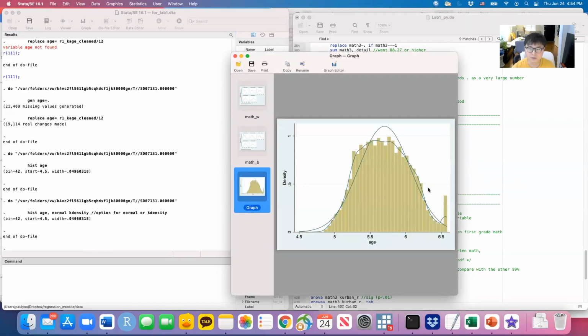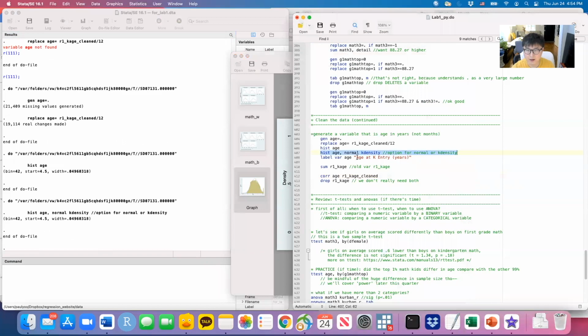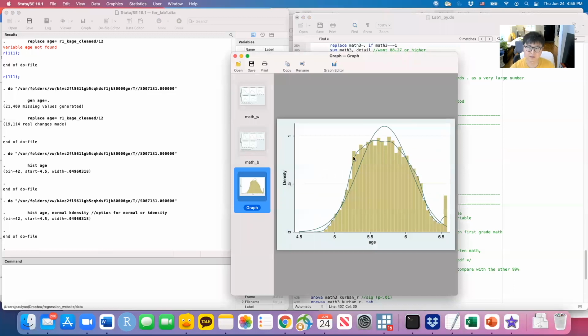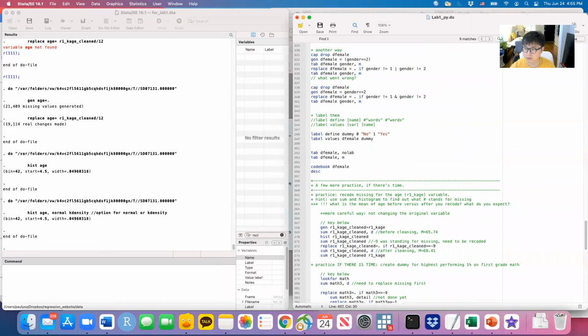You can also run a histogram and overlay, in the options, a normal curve that has the same mean as your histogram, and a kernel density plot, which is like a histogram, but you can see how normally distributed the kids are in terms of their age. Oh, sorry.